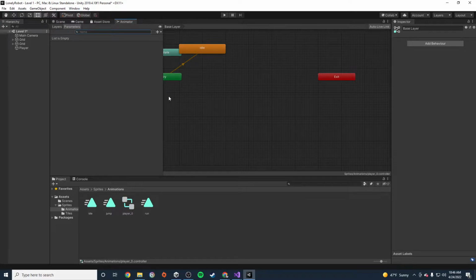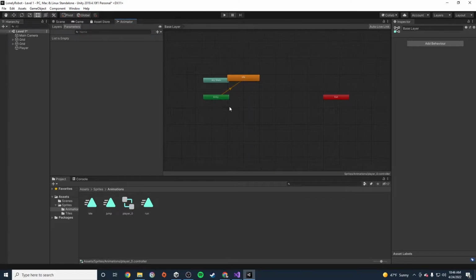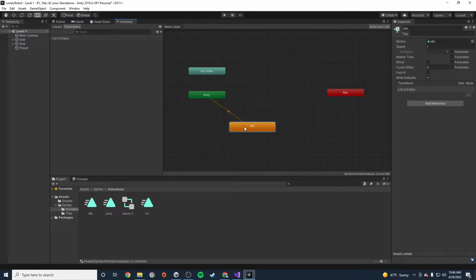Okay. Now, this can be a bit difficult to navigate through, but luckily we don't have too much that we need to do in this area. We just need to tie our animations together. And luckily, the idle animation is on by default. It has this orange color, which means it's our default animation. But we need to bring the other two in here. Let's bring jump in, and let's bring in run.